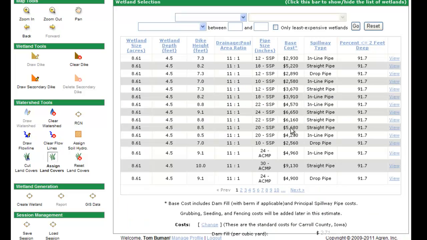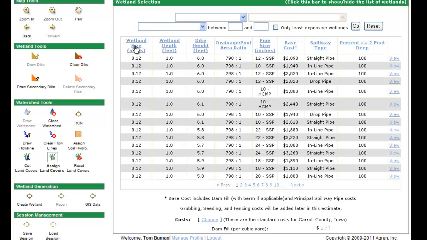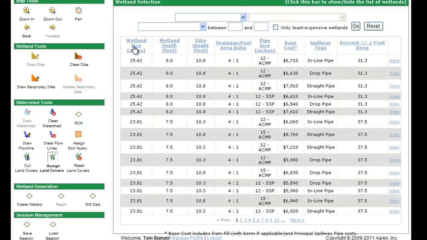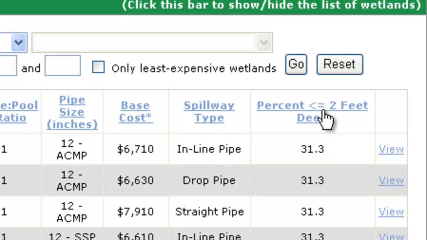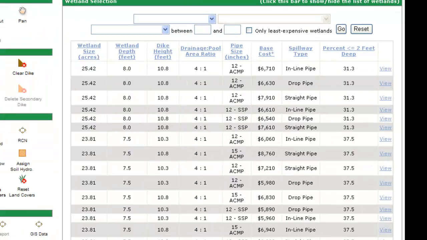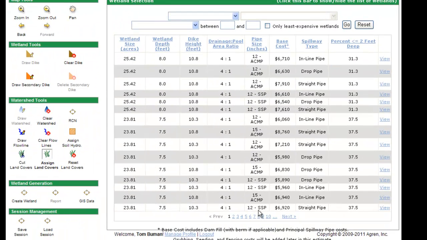Now I have a table. The table can be sorted from smallest to largest. So if I click at the top of any one of the columns, I get smallest to largest. If I click again, I'll get the largest to smallest. I have wetland size, wetland depth, ratio of the pool to upland, different pipe types and sizes, costs, spillways, and percent of water that's 2 feet or less in depth. I have 15 options on a page.